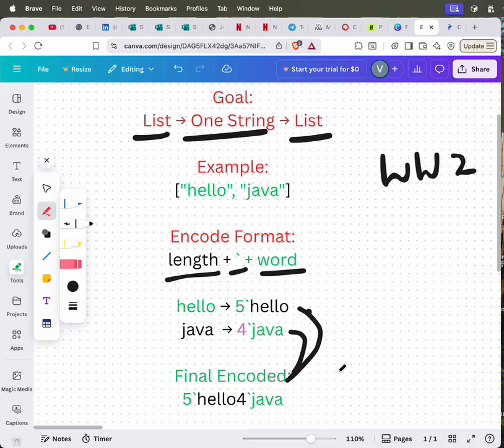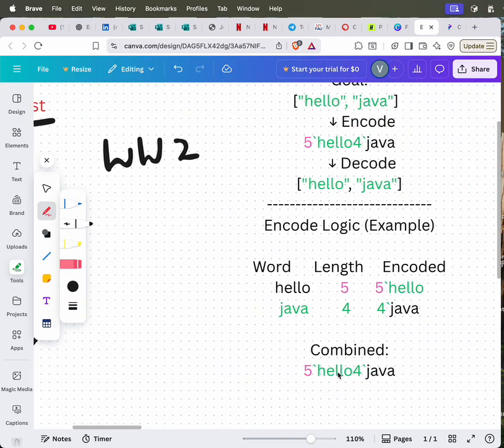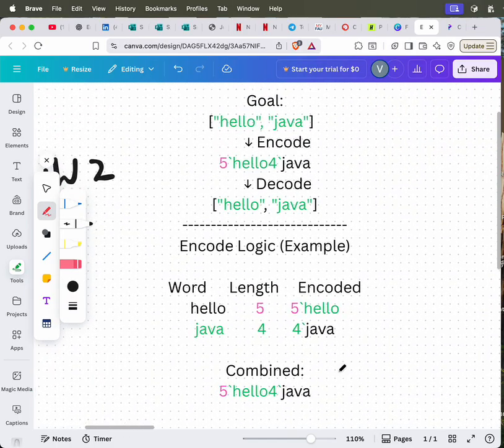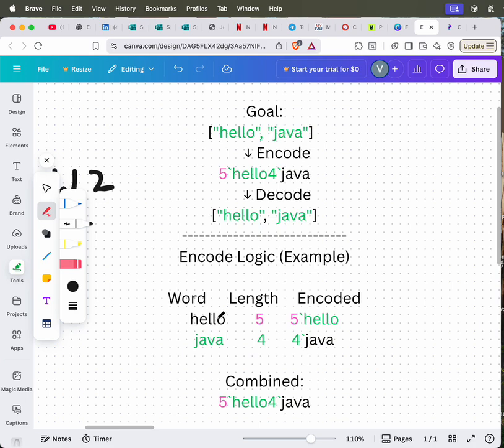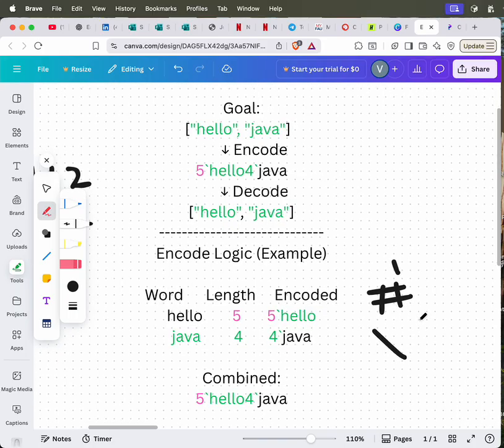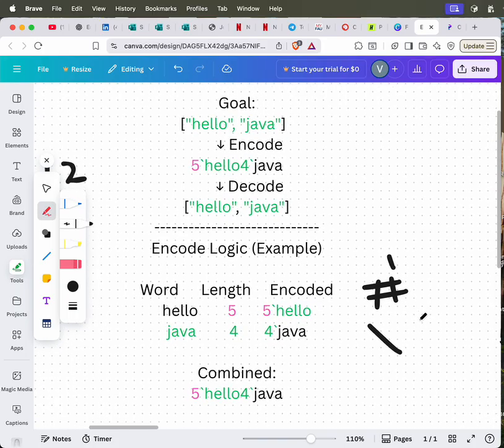Now, this is an example, you can just take a look. We write the length first, then backtick, and the word. We are going to encode. We can write anything, not only backtick. You can write hashtag, you can write slash. This is just a separator. We are just doing encoding here, so the enemy couldn't know the password.